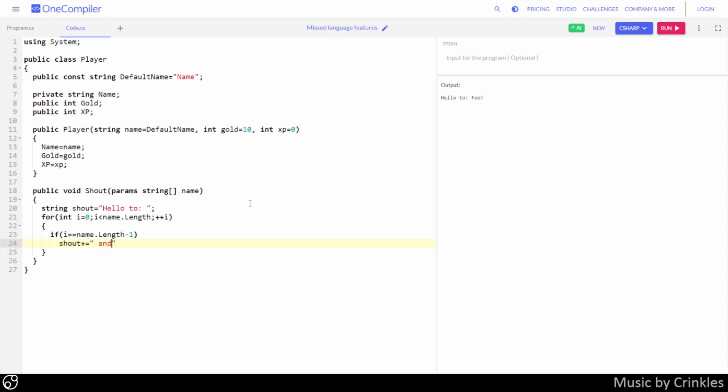Shout, and then shout name I, like so. And then we still have the other case of if it's any previous ones, we have to add a comma, but only if it's not the first one. So we do an else if. Again, this is not the elegant way to do it, but it works.